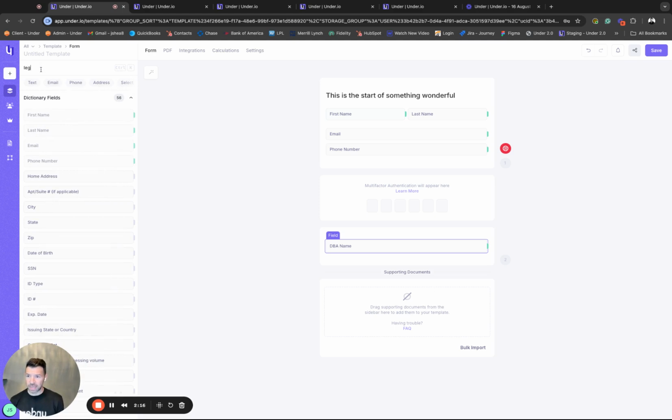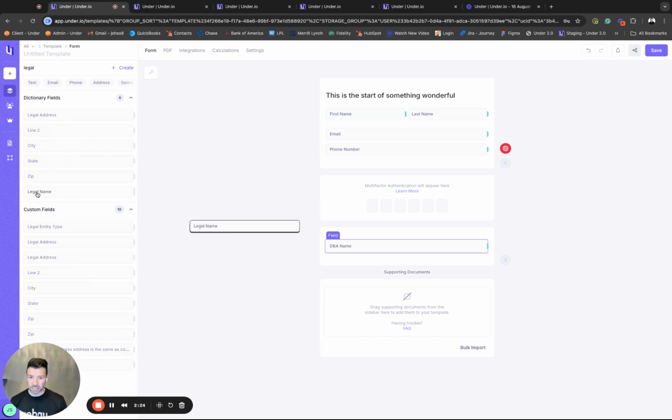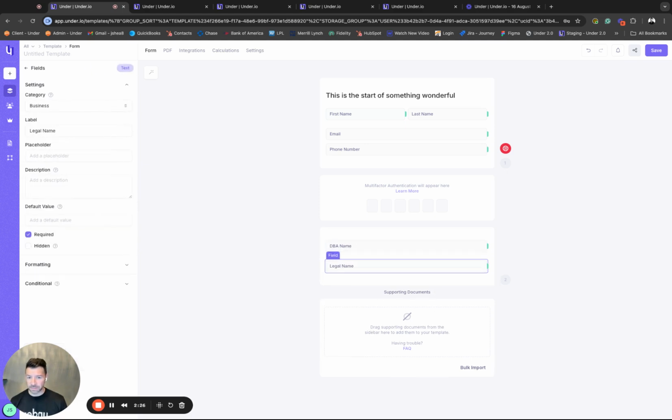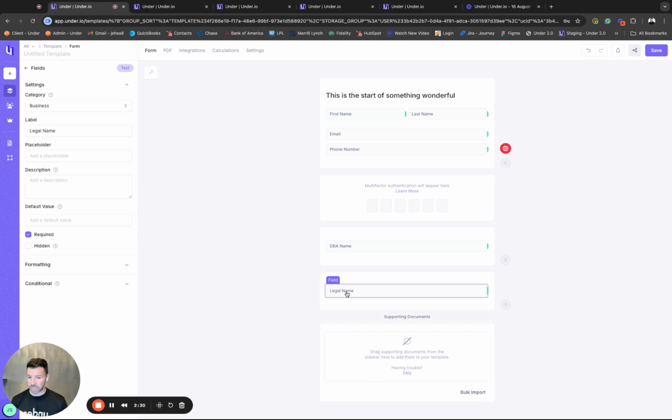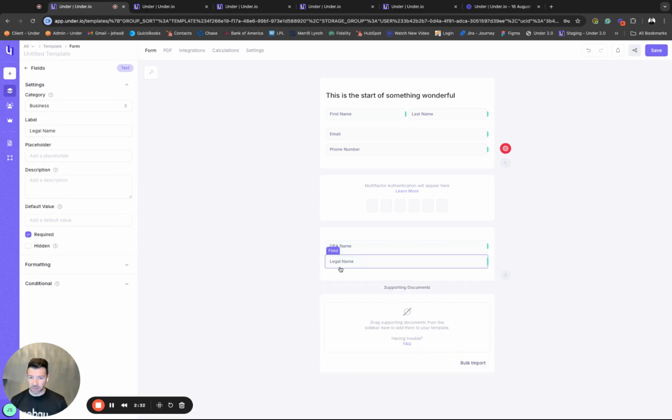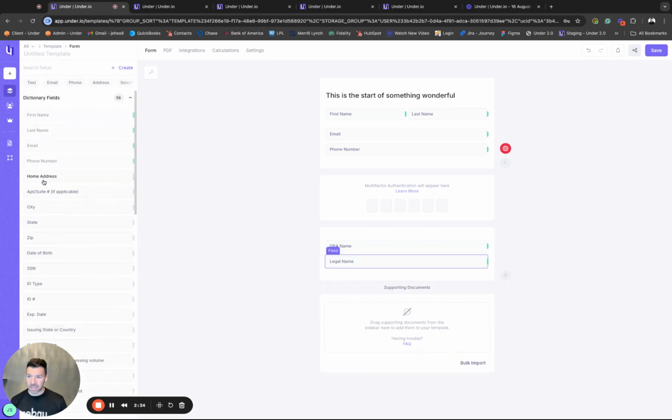So maybe we want to add legal name as the next question. Once you type in legal, you're going to see all the different options that are available. I'm going to grab legal name. I'm going to keep it this time on the same card as opposed to dragging it in this space, which would create another page. And I'll go ahead and put that back there. And again, you can go through and configure this as you need.